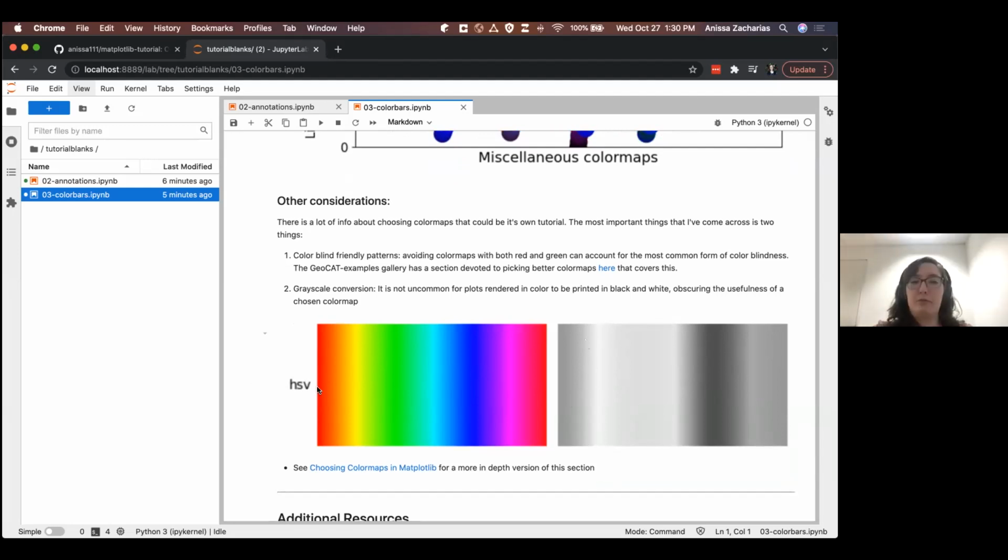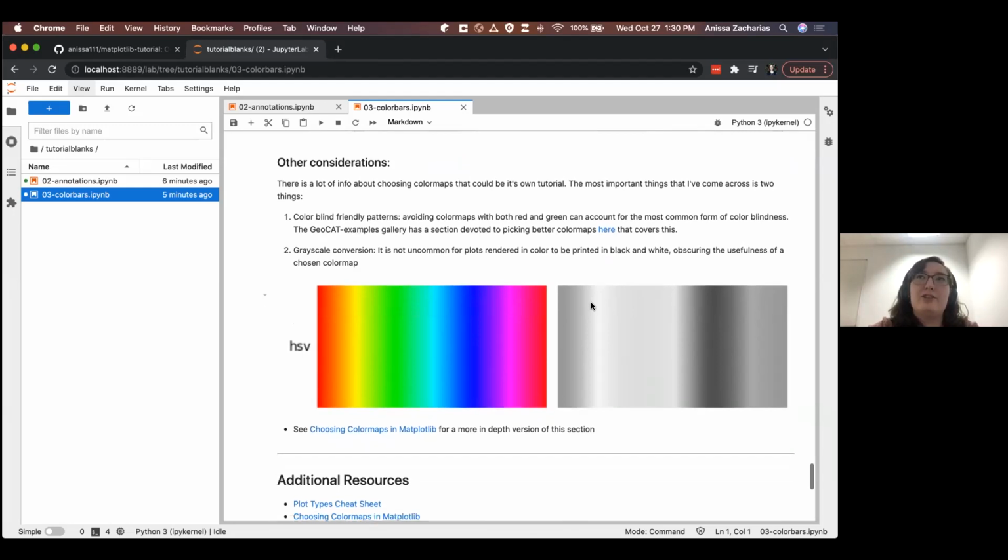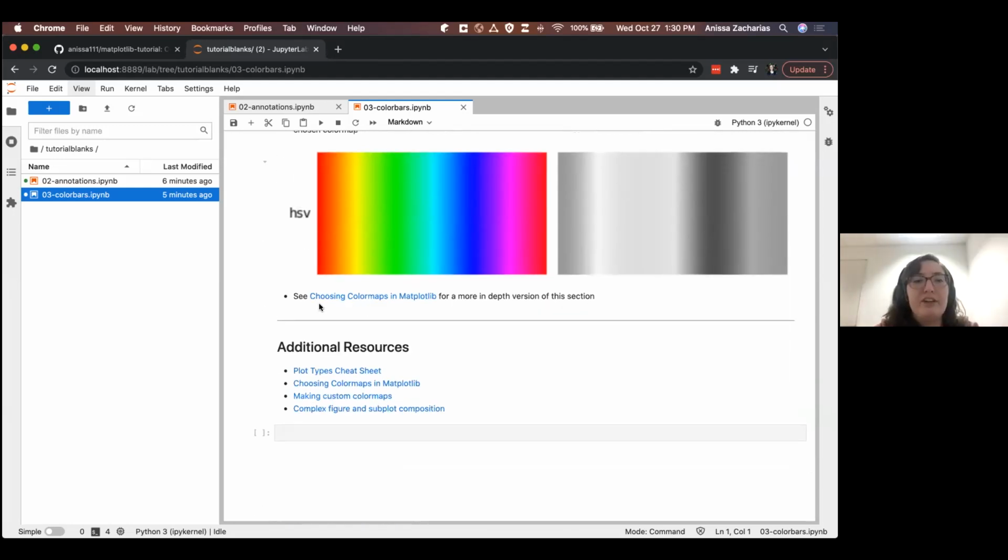This doesn't look like a progression. In rainbow, it makes sense. It follows a rainbow. But as soon as it's converted to black and white, you wouldn't be able to tell what is what. You wouldn't be able to tell any sort of cycle or what direction the data was heading, nothing. So definitely these are things to consider when choosing color maps. Here's the link I was talking about for choosing better color maps. And there it is again, down there.